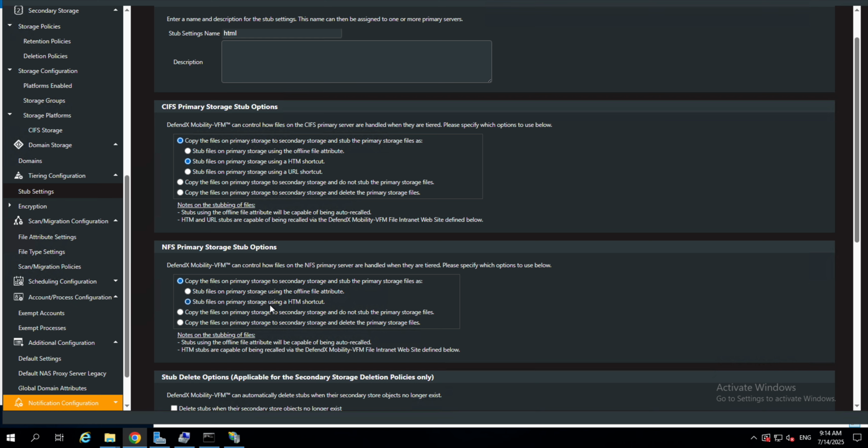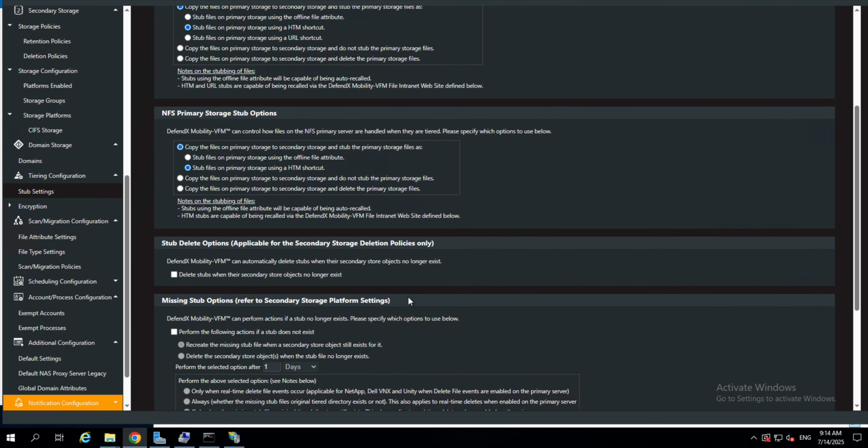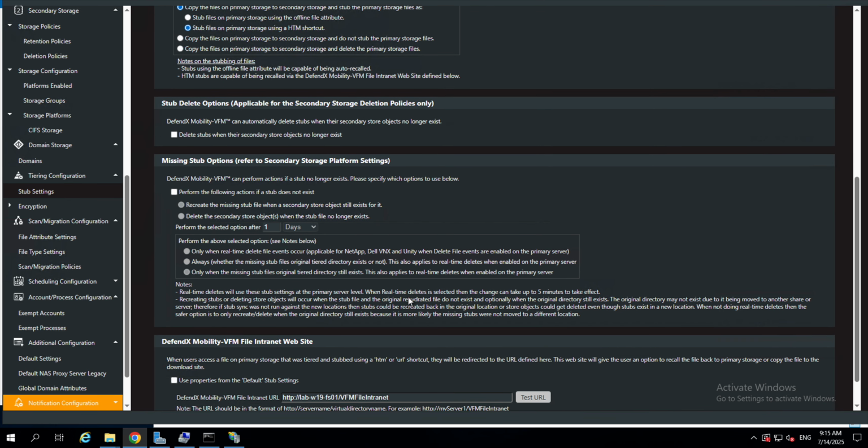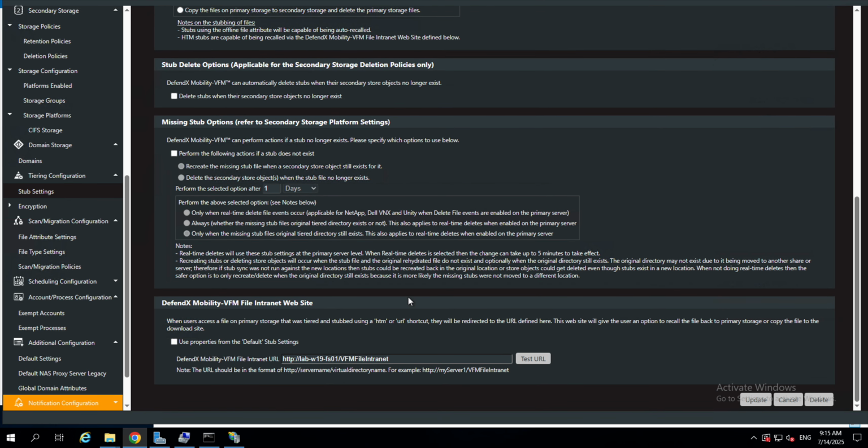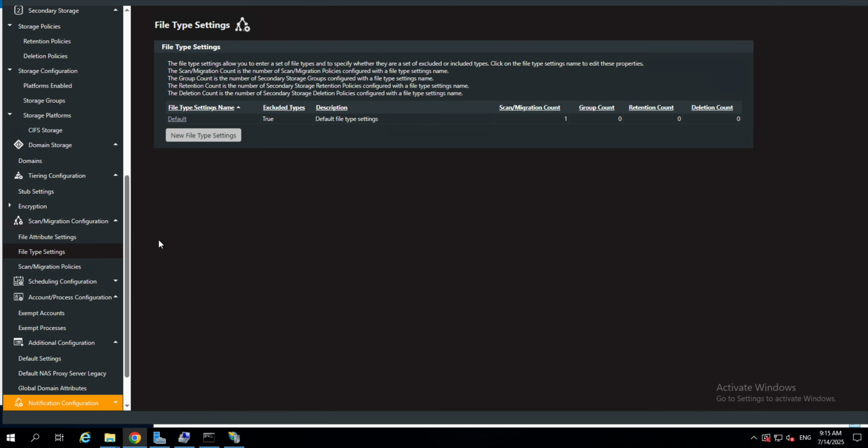Stub files on primary storage using an HTML shortcut, so SMB and NFS. And we'll leave all the other options. These are more advanced options for deleting data from the archive after a certain retention, many other advanced settings, but we'll go through that at a later time. And we're going to use this URL, which allows for single-click retrieval for archive data. We'll demonstrate what that looks like. And just a few more settings to take a look at.